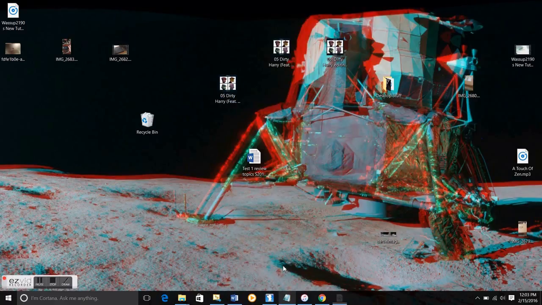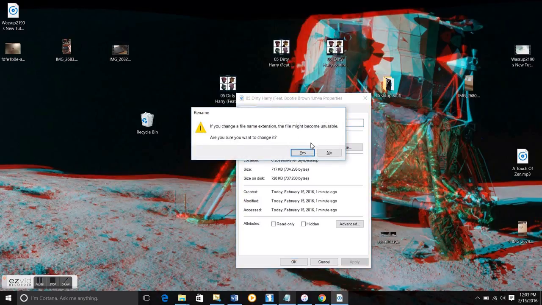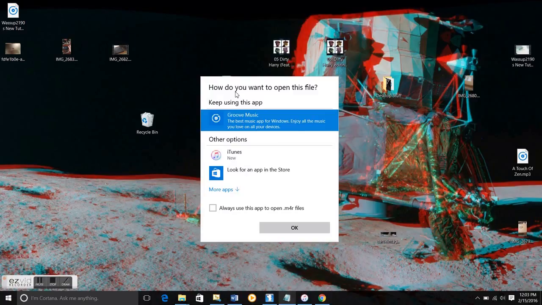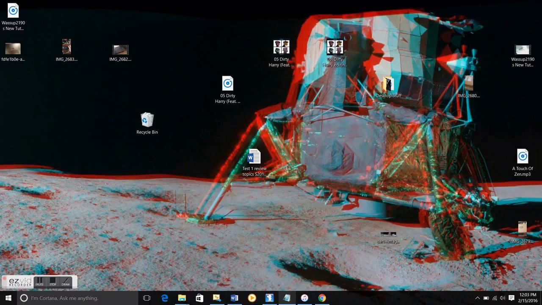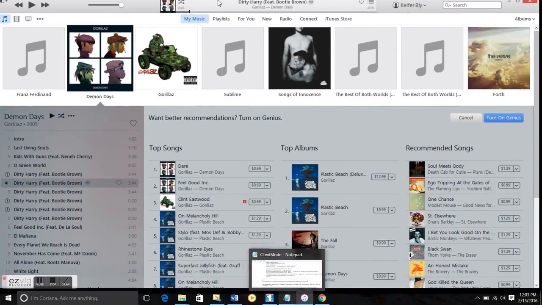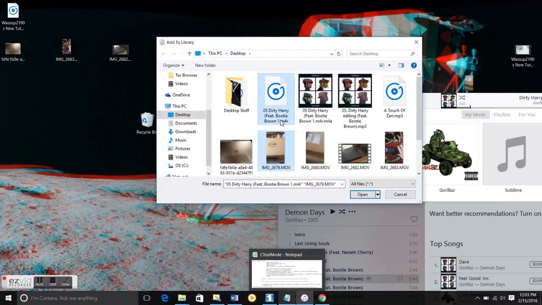Then you want to rename it to .m4r. This is a very important step, because otherwise iTunes basically won't recognize it. Then you just want to import that .m4r file into iTunes, and iTunes should automatically put it in the ringtone section.